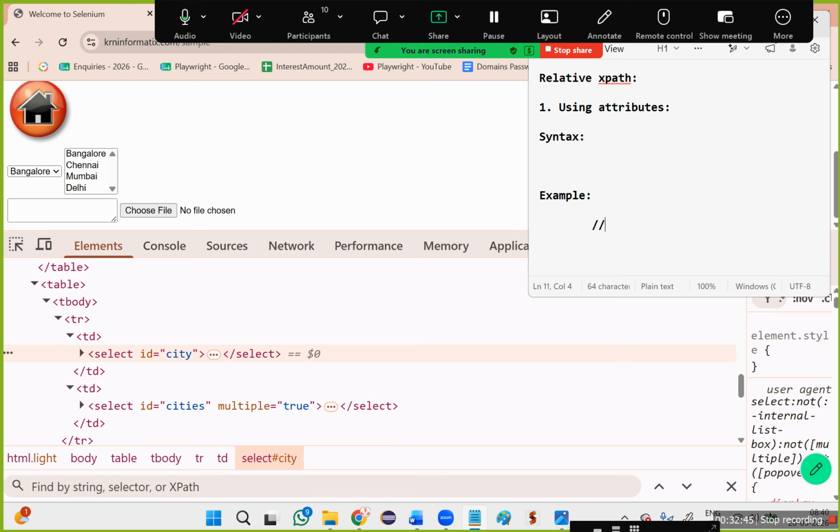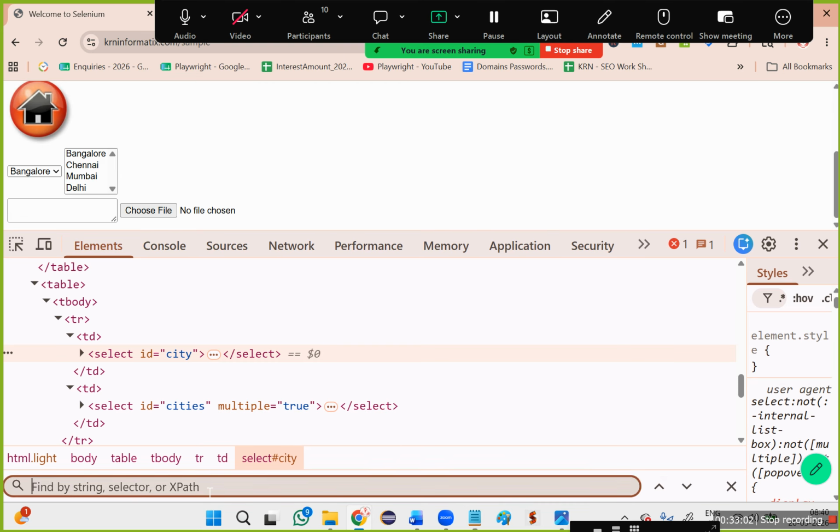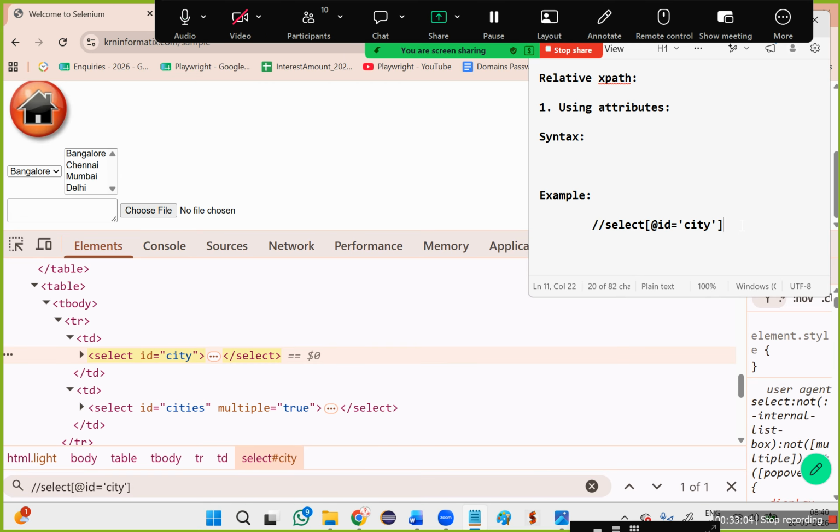Double forward slash select. It identifies all the select dropdowns. Open brace and close brace. Since I'm going to use attributes, at the rate id equal to city. Yes, that's it. This is the XPath for that. Take down this.